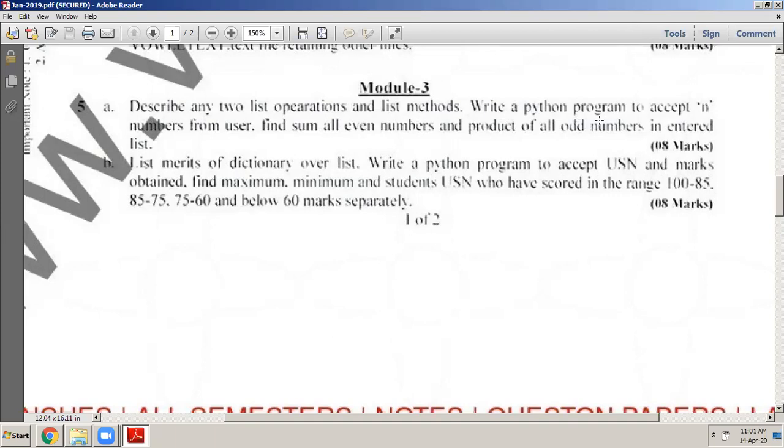Write a program to accept n numbers from the user, find the sum of all even numbers and product of all the odd numbers in the entered list. Now this is a program in which we have to read numbers from the user in a list, and then we have to find the sum of all the even numbers and the product of the odd numbers.